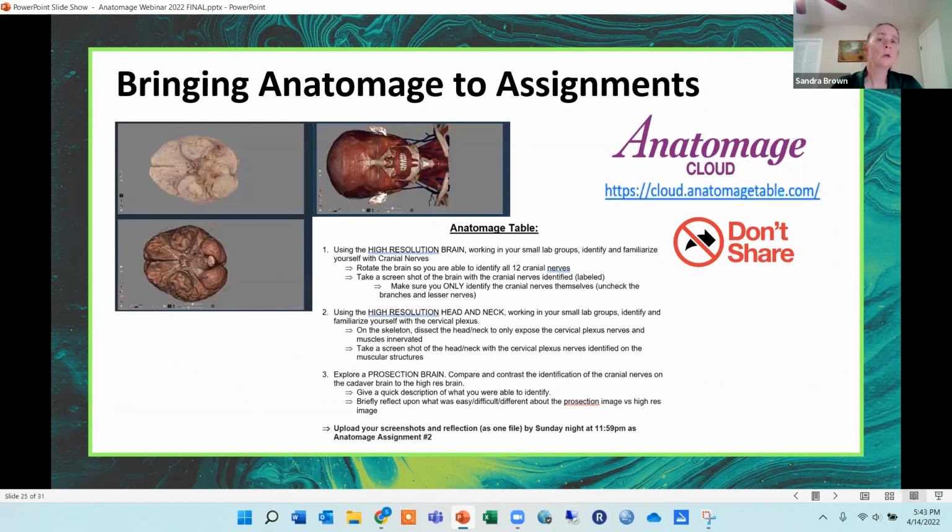So here's an example now of an assignment that I've created for them. I had them using, with the 3 tables we have, or in the cloud, the 3 images are up: the high resolution brain, the high resolution head and neck, and then the prosection brain. So they have to go in and rotate the brain so they can see the 12 cranial nerves, take a screenshot of the brain with them identified so they can label them right on the table. They can take a screenshot and label it in Word. They can do whatever they want. They can color code them. You should see some of the pictures I get from the students. It's really nice to actually see their engagement and their creativity.